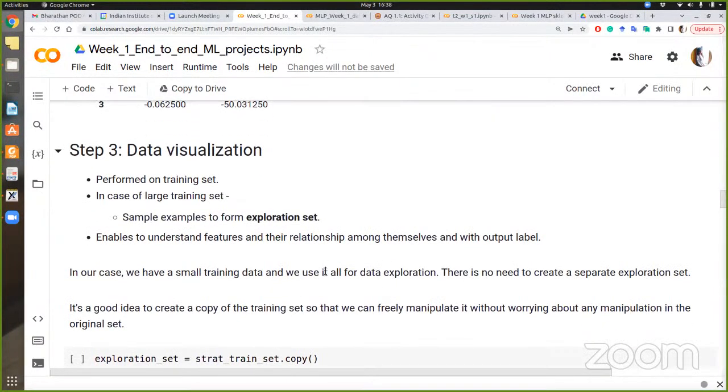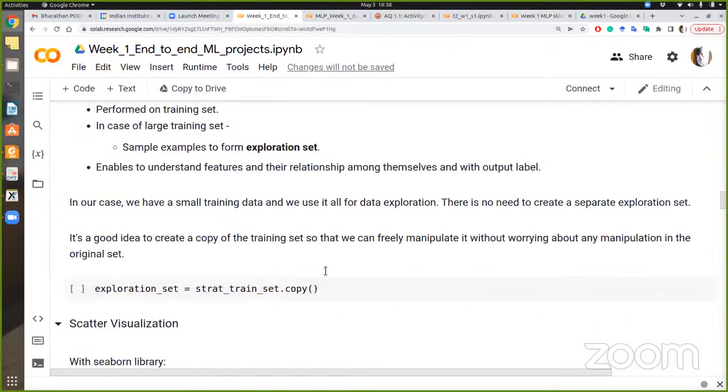Okay, once that is done, again as part of exploration of data, we need to visualize.